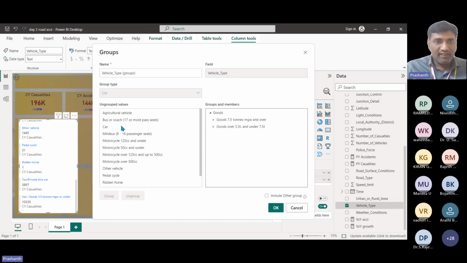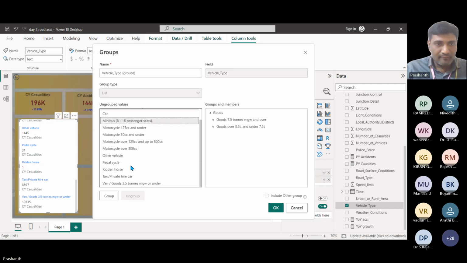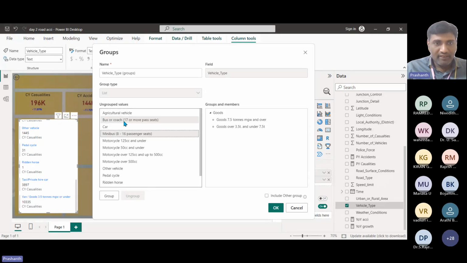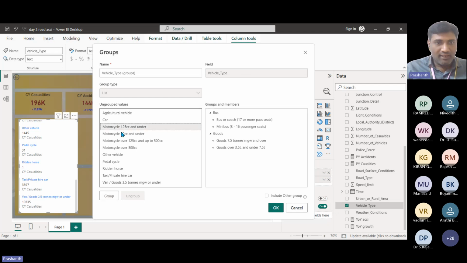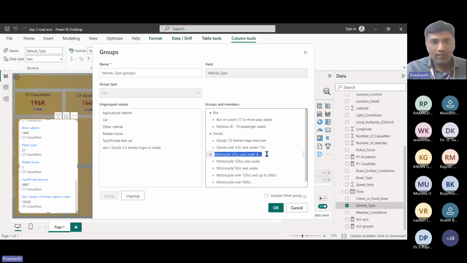Similarly, I will call this bus, minibus. We have one more goods here. Bus and minibus, I'll be sending into this group. I call this bus. Then motorcycle, pedal cycle, all these can be grouped and I call it motorcycle group.